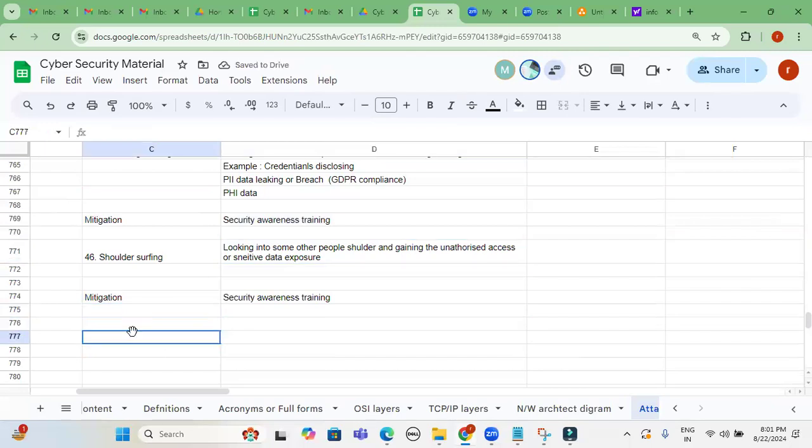So next one, eavesdropping. This is also almost equal to the same thing as social engineering and shoulder surfing. Secretly listening to other people's conversation and gaining unauthorized access. That is called eavesdropping.